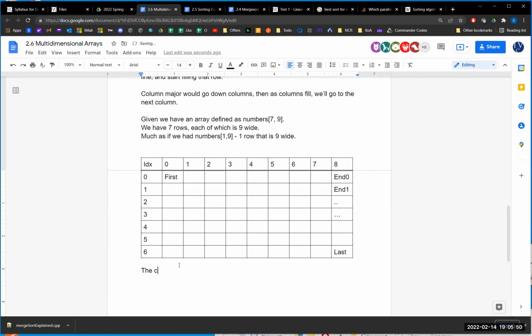Right, so the calculation is a continuation of the one we have for a single dimensional array. Now we just need to account for the number of rows already allocated for the row that we are indexing into.